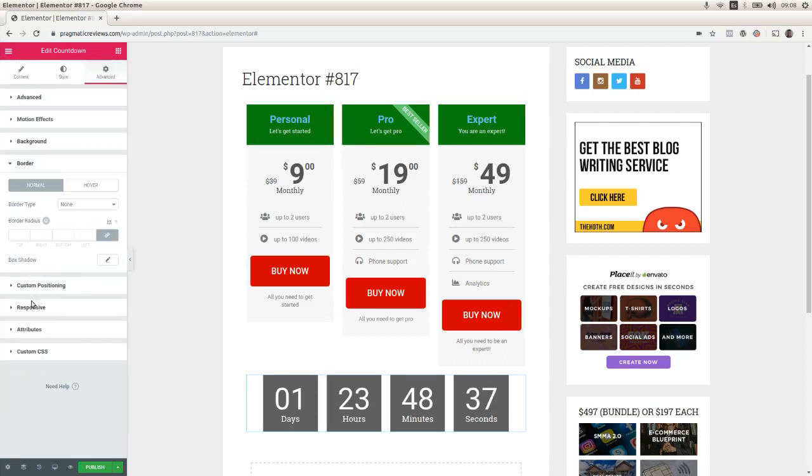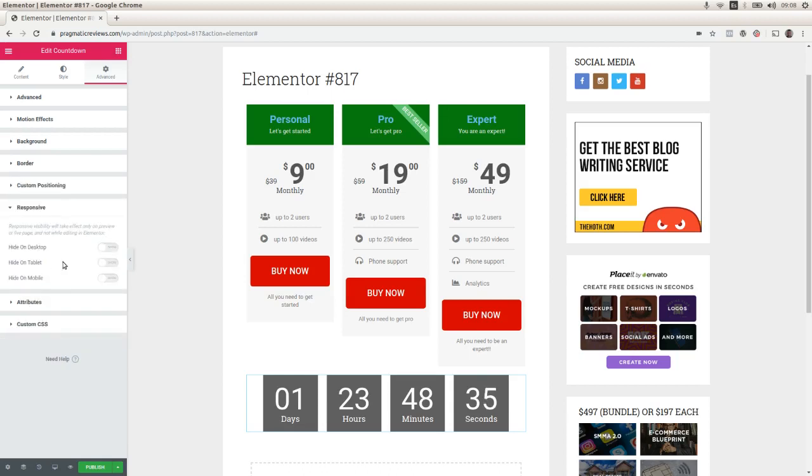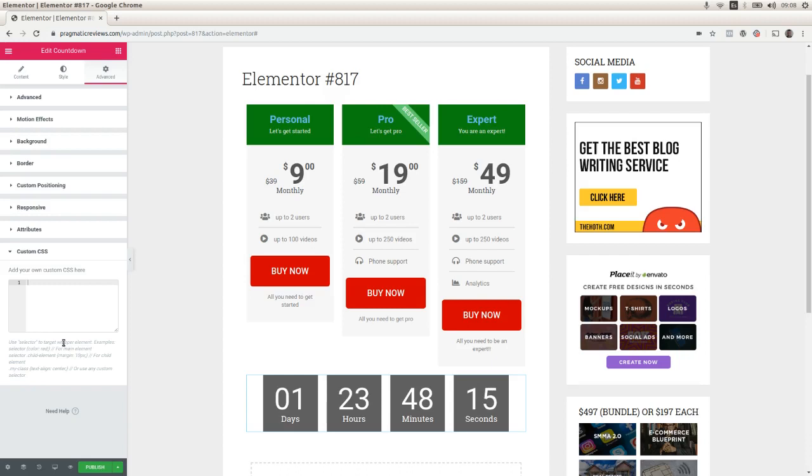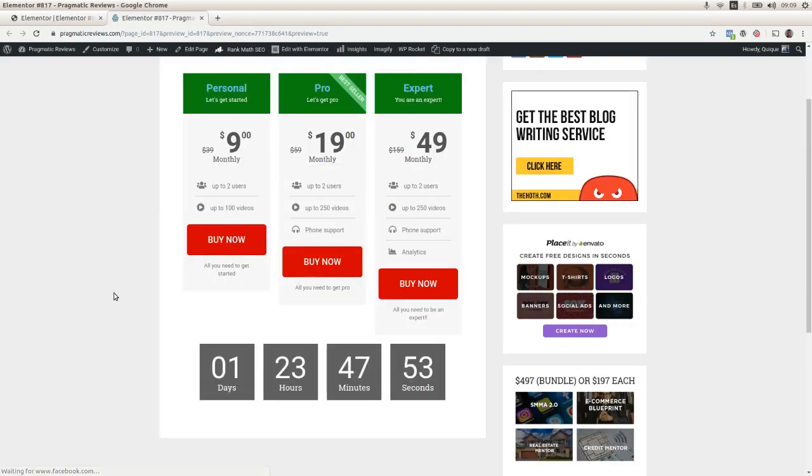We can change the color and the typography of the digits and the label, and we can create different effects. We can add some border. We can change some things related to responsiveness. We can hide it on desktop or hide it on tablet or on mobile. We can select those options. And there are some other custom attributes that we can create. And we can also add some custom CSS if we want to customize this further. Let's preview these changes. And that's pretty much it.